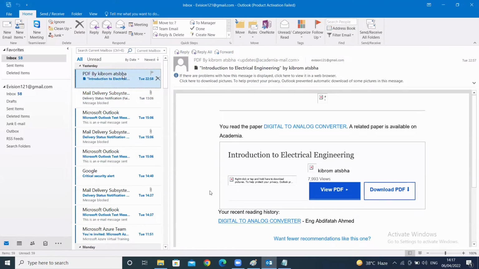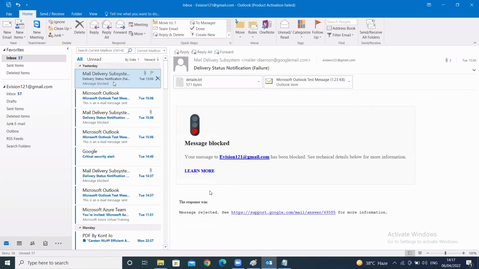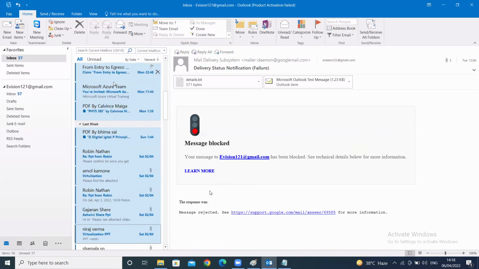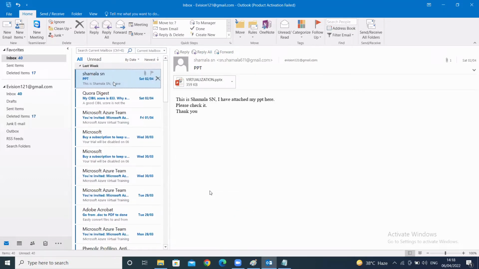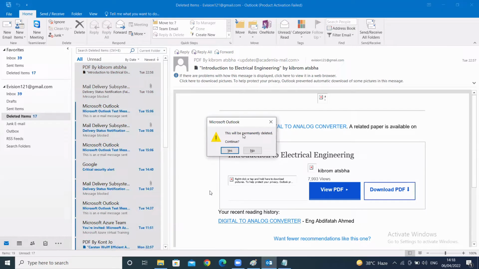I'm going to delete some messages, just to show you how to restore. Okay, I'm going to delete some messages. मैं कुछ messages को delete कर देता हूँ. See, it was 58 messages, no? I'm going to delete approx these messages, and also I'm going to delete permanently. मैं permanently delete कर देता. See, these will be permanently deleted.